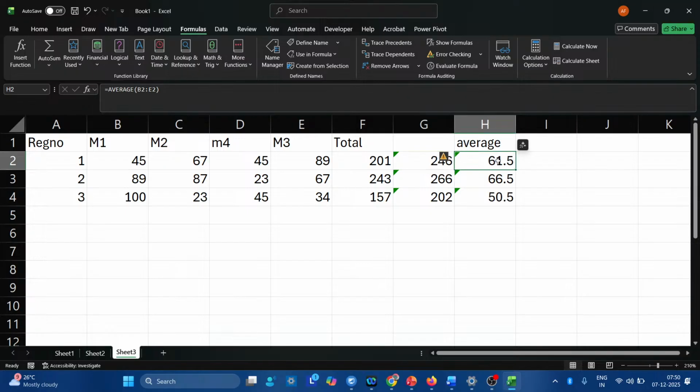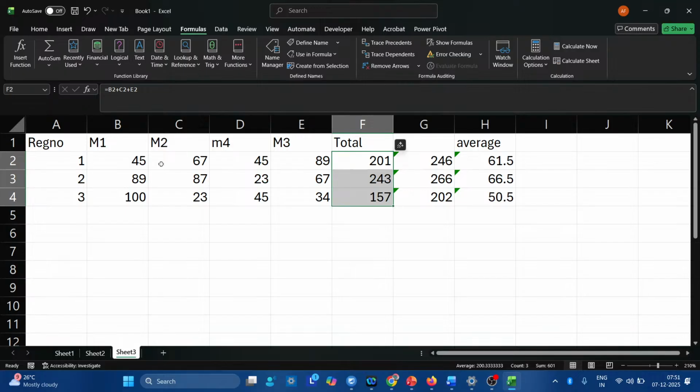Okay. And I want to get the highest mark of this class. How to get the highest mark? For the highest mark, we have to compare the total. So the total, you can select the whole thing and name it as total marks.